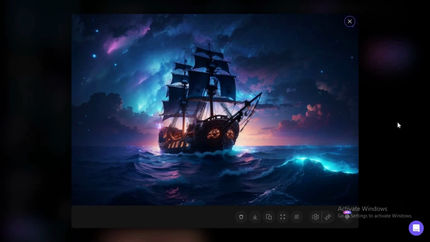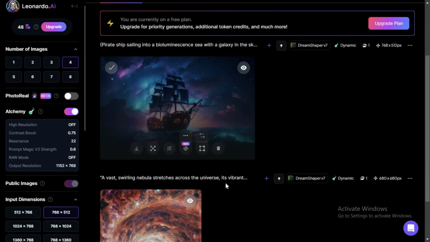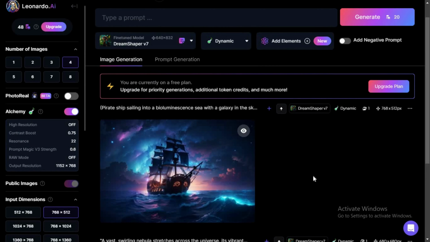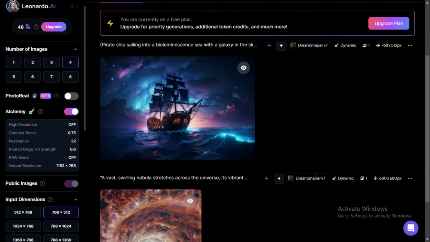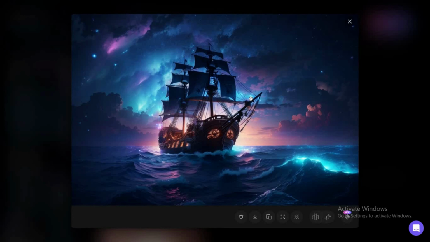This is our third one, and this is looking absolutely amazing. This is again a fantasy art. I've also generated this by Leonardo.ai. Here I did not use a high resolution. It's because I used a fantasy pirate ship sailing to blue bioluminescent sea. So basically I did not use high resolution, or my output wouldn't be the same. So I used a contrast boost of 0.75, resonance of 22, prompt magic V3 strength of 0.6, and the output resolution 1152 by 768. And this is how I got my pirate ship.